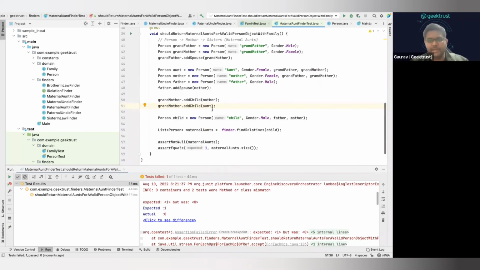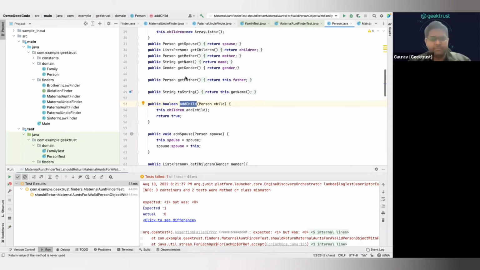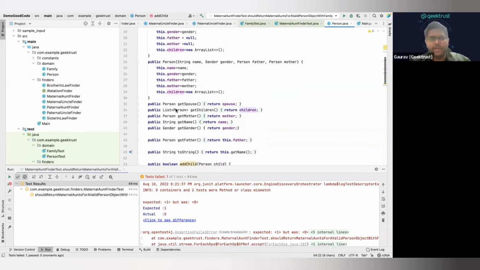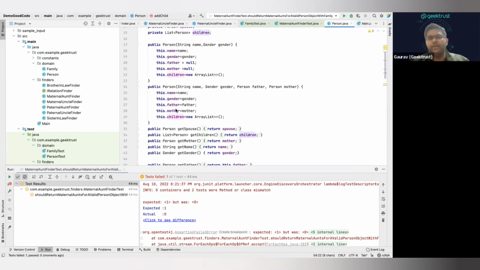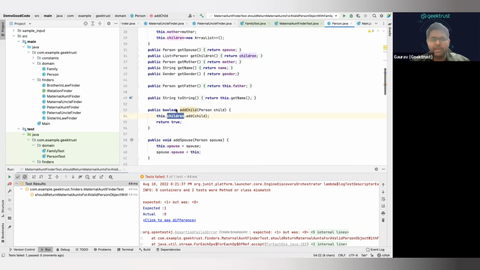Okay, so it is failing again. Now that we added add child to the mother, let's see what the add child method is doing here. The add child method is basically adding the child to children, right? So it's not really updating anything else. Ideally, a child of the mother is also a child of the father as well, right? So probably the spouse should also have been updated here.